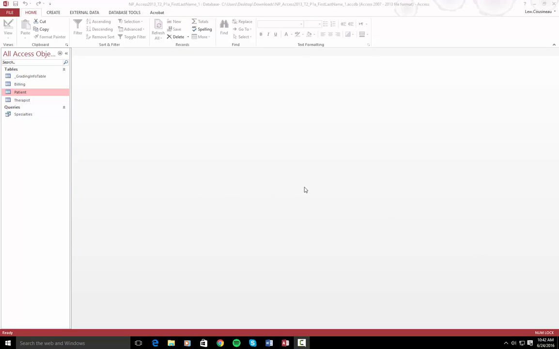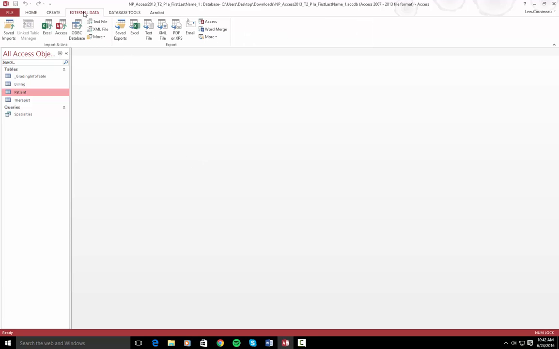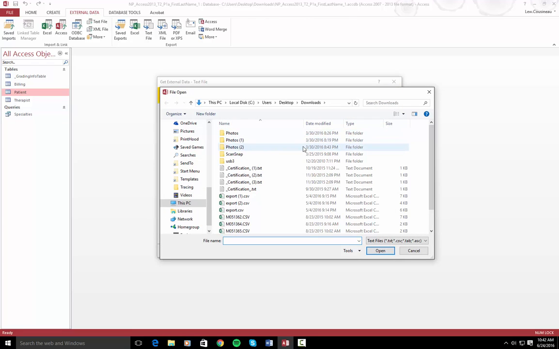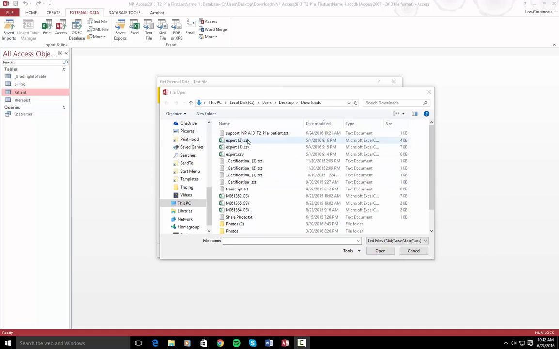Yes. And now we want to import data into the patients table, and it's coming from a text file. So again, we'll go to external data. We're going to go from a text file, and now you got to browse for that. So I'll run to downloads again. And here's my text file in my downloads folder.